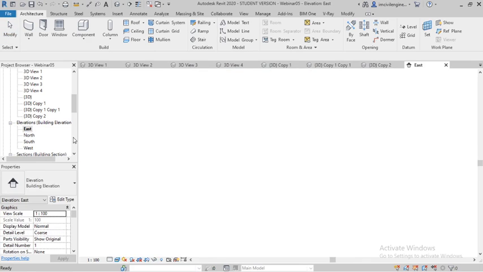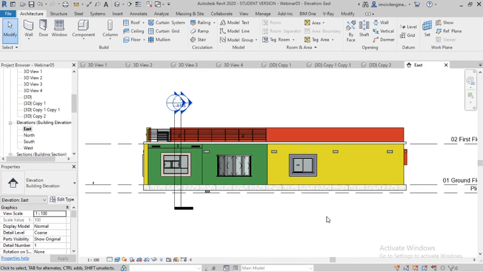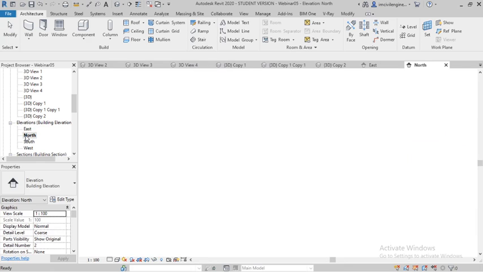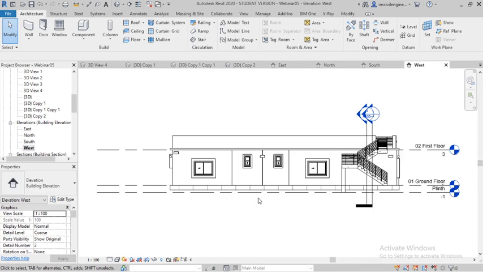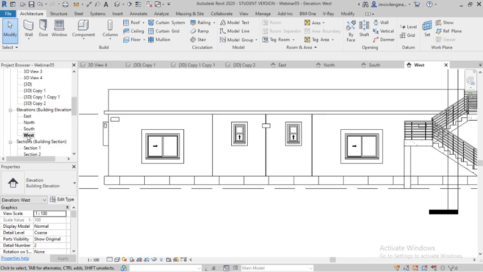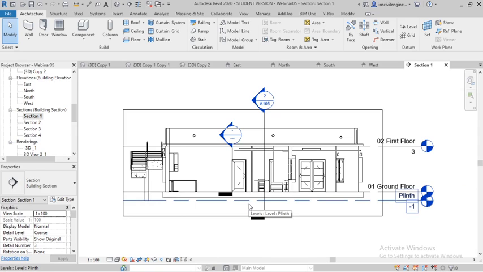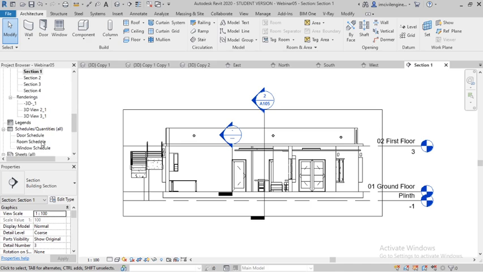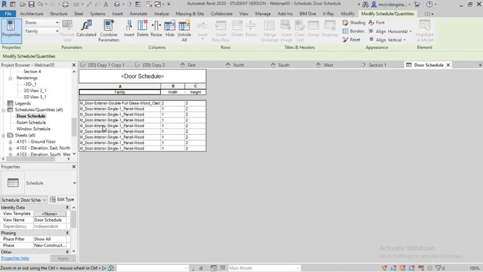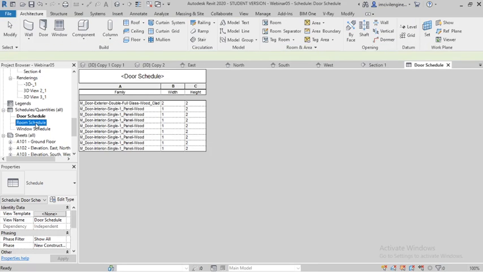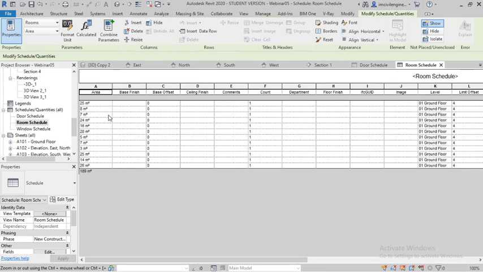So it's our elevation, east elevation you can see here, north, west and south. You can see the elevation also. And here is something called section box. I already explained about the section box and all. Then here is a scheduling I also created. The door schedule, room schedule. You can see the area of the rooms, 25 square meter.